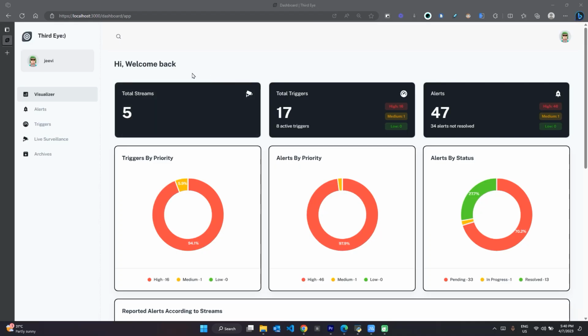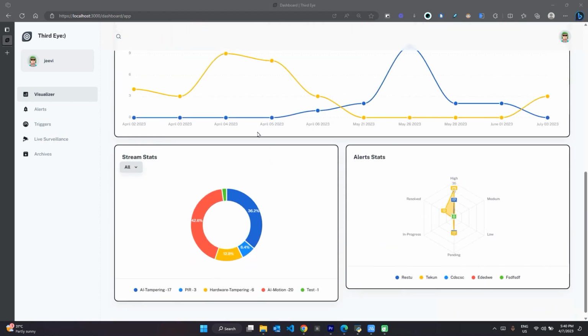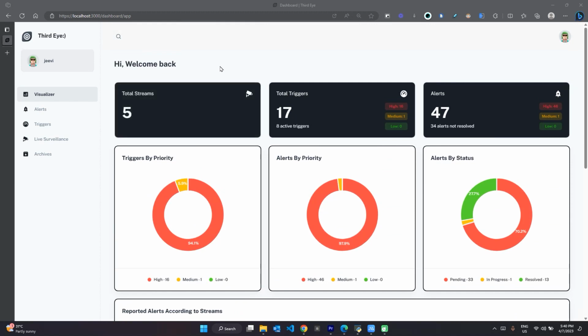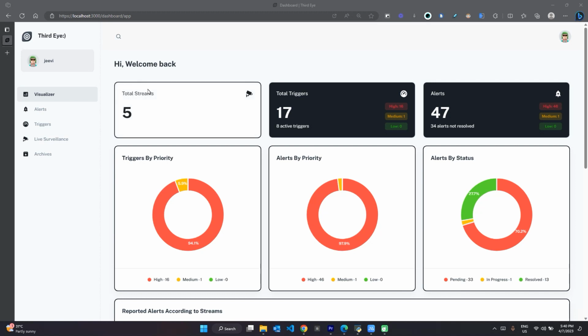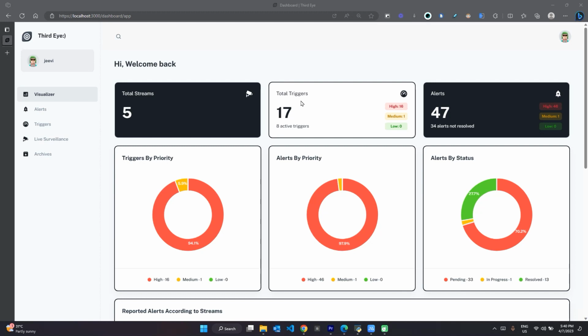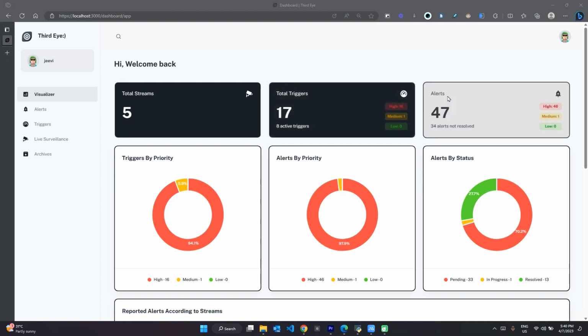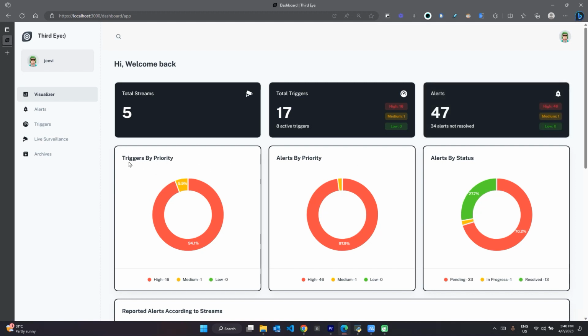For the visualizer, I'll be using another account for a better data visualization. In this section, we will basically see the summary of the surveillance data to provide useful insight for the users. As we can see here, you can see the total streams that are registered, the total number of triggers, and how many active triggers, as well as the number of alerts and the number of alerts that have not yet been resolved.